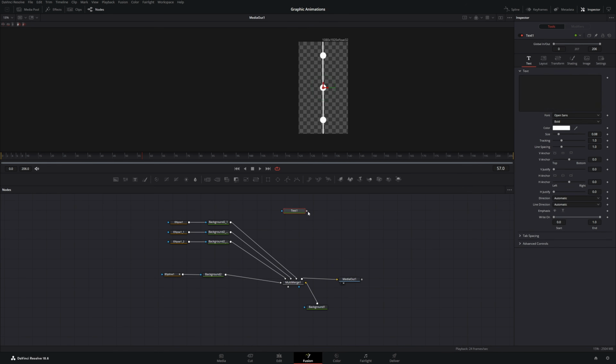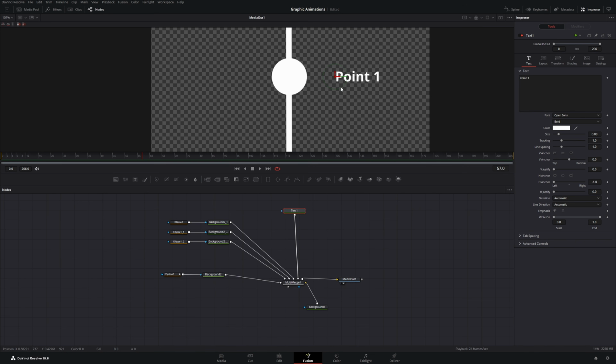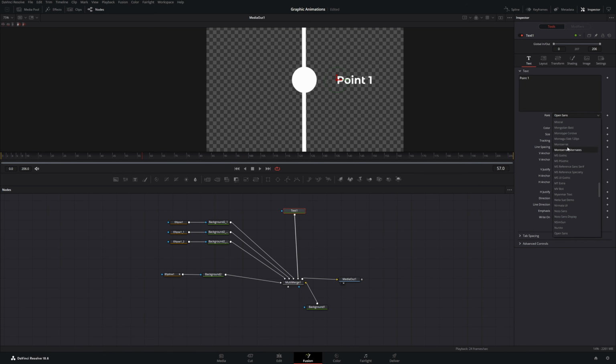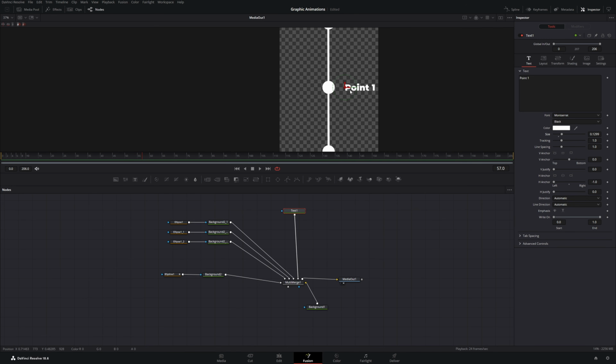So let's get a text node connected to our multi-merge and type in some text. I will change the H anchor to left so we can control where our text starts at the left point. Maybe let's change the font type and increase the size a little bit and place it next to our point.